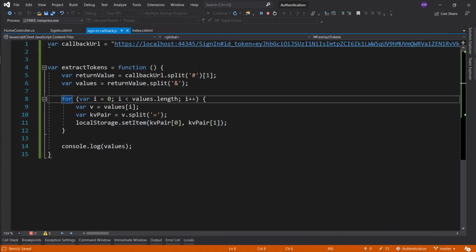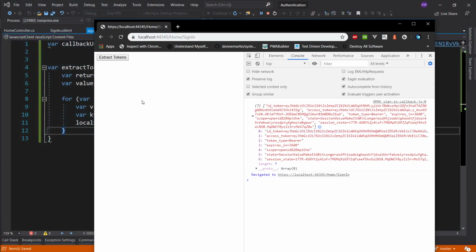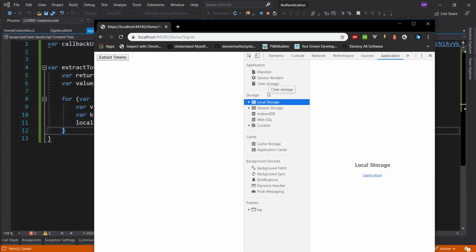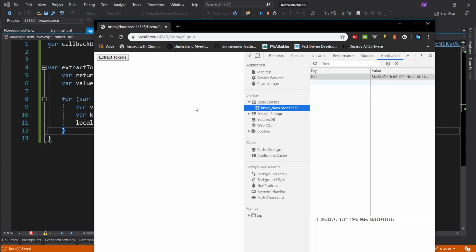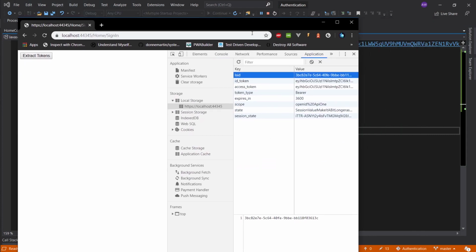I mean, if you're trying to learn Identity Server, you probably already know how this works, so I'm not going to ramble on about that. Let's give this a refresh, and let's rather go to local storage here, and let's extract tokens, and there we go. So we have our ID token, access token here.